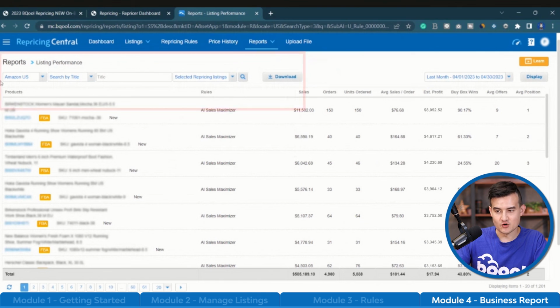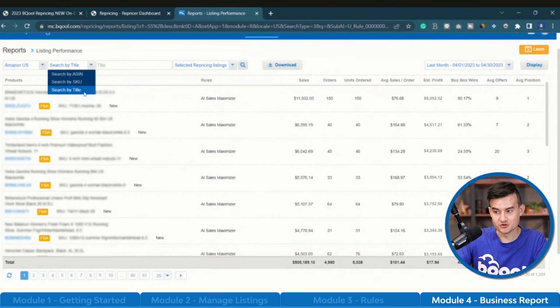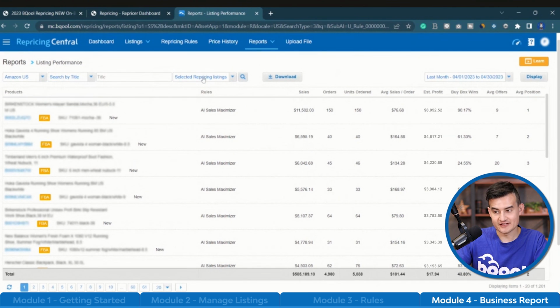And inside the listing performance, you can pick by the different marketplaces you have. You could also pick by the title, the SKU, or also the ASIN. And you could also select what type of rules that you use to see what kind of results you get. You can also download these reports and you could do further analysis on them.